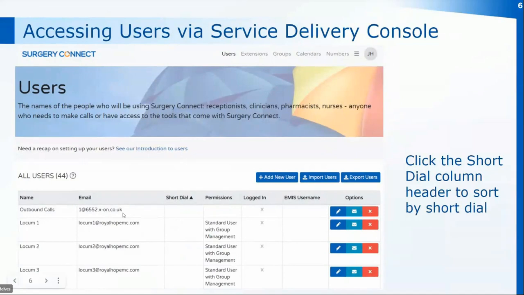You'll have an outbound calls user, and that user doesn't need a short dial number. The outbound calls user is there to capture any call recordings that are done when somebody makes an outbound call without logging in to the system. If they're using a desk phone and making an outbound call without logging in, the call recording will show under that outbound call user. So there's no short dial needed for that because it will never be contacted by an individual.